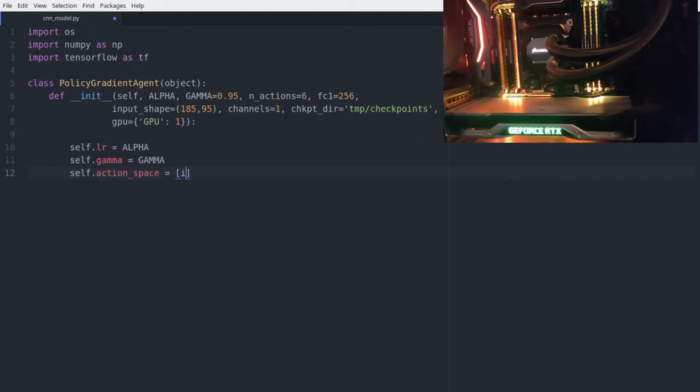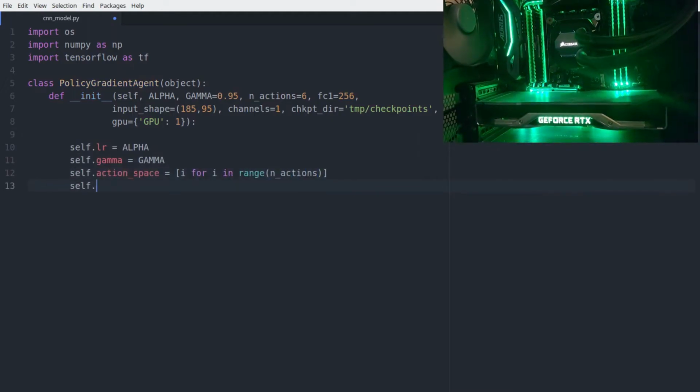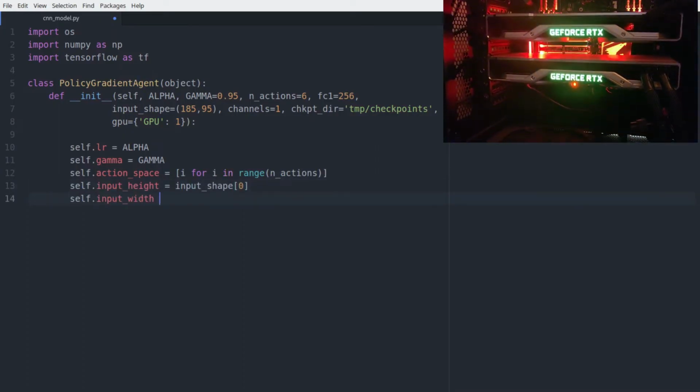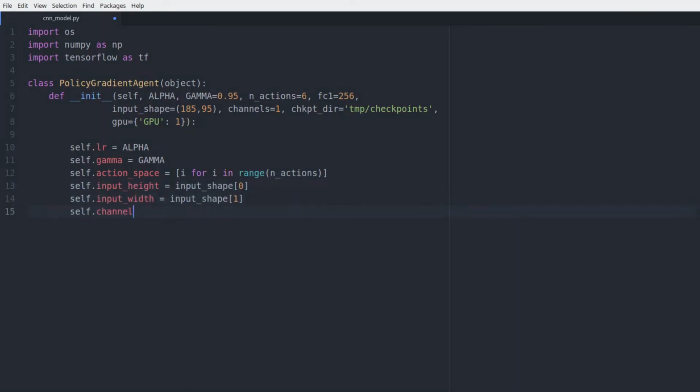Save the relevant parameters and compute the action space, which is just a set of integers. We want to subtract out the input height and width from the input shape and keep track of the number of channels for use later. Our agent's memory will be comprised of 3 lists that keep track of the state, action, and rewards.